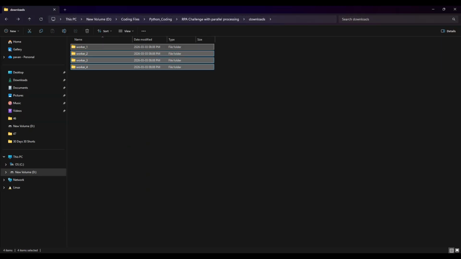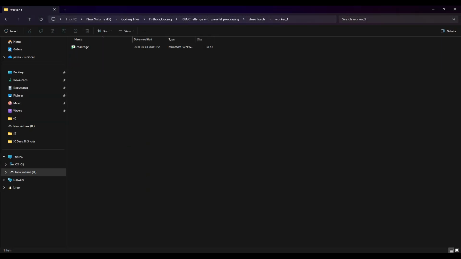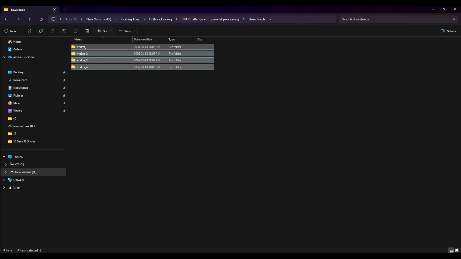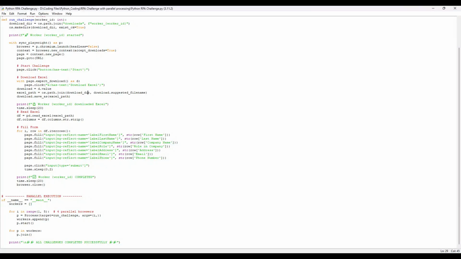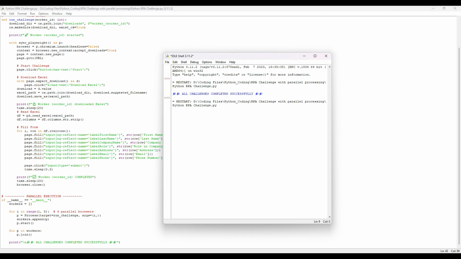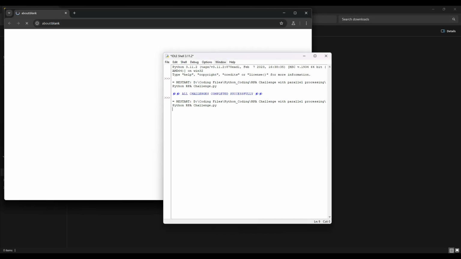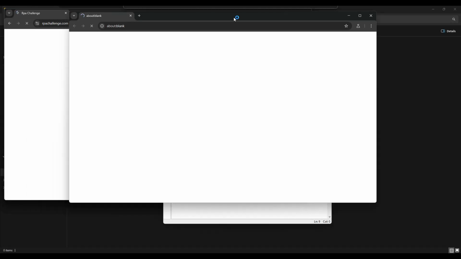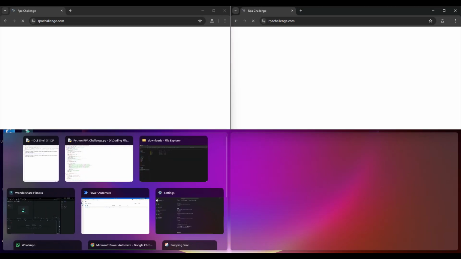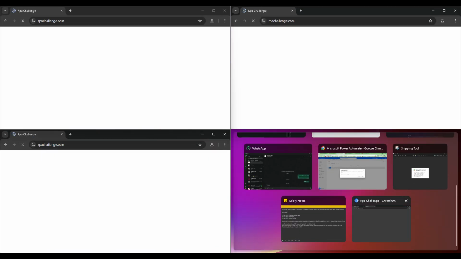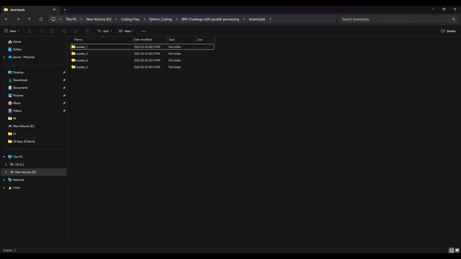I will go to the input. If you see here, I have worker one, worker two. It will download the challenge here. When I delete these now, I will run it one more time, just to understand this concept. I just run this one and go back here. It started again one by one. I will go to this parallel backside.